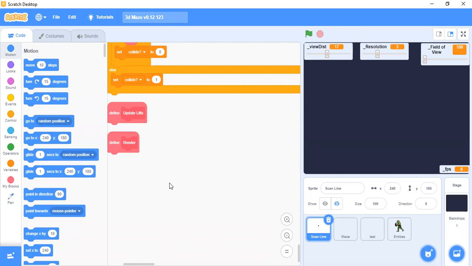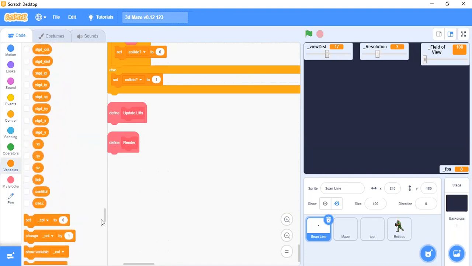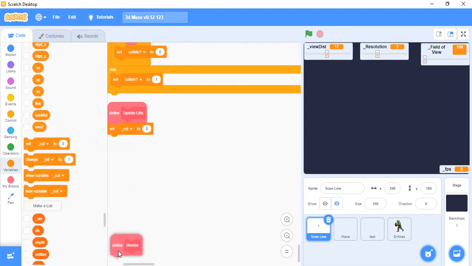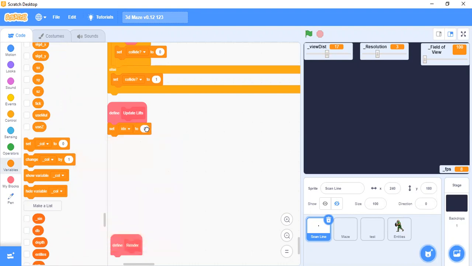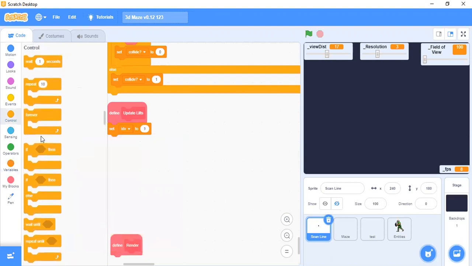So for that, let's set IDX to 1. Let's set IDX. I'll go down, set, and here IDX to 1, and then you will repeat until. Control, and repeat until. Set D to item IDX of lifts.